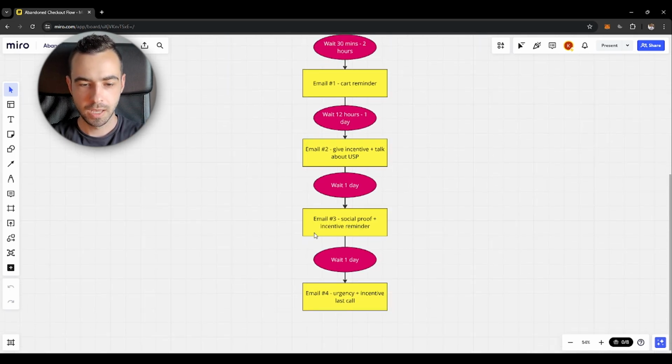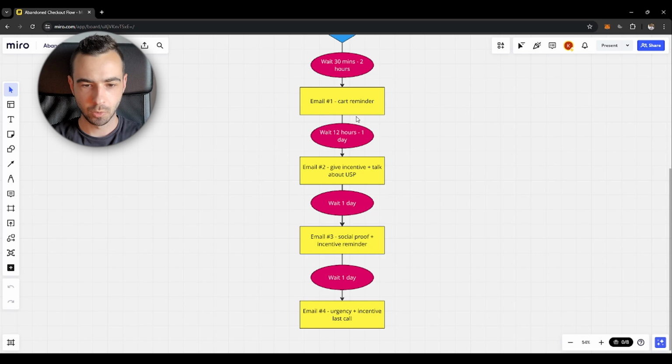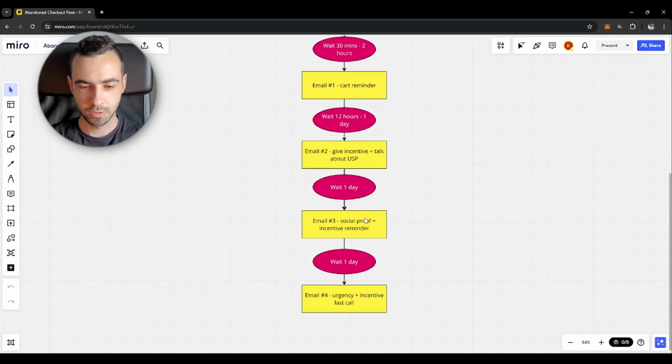For email number 3, I usually suggest a 1 day time delay. Since the previous part has been a little more aggressive, you want to cool it off for 1 day and just show some social proof. People usually have objections like, is it gonna work for me? Does it actually work? Can I trust this brand, and so on? So just show a bunch of reviews. If you have multiple products, show 1 review per product.